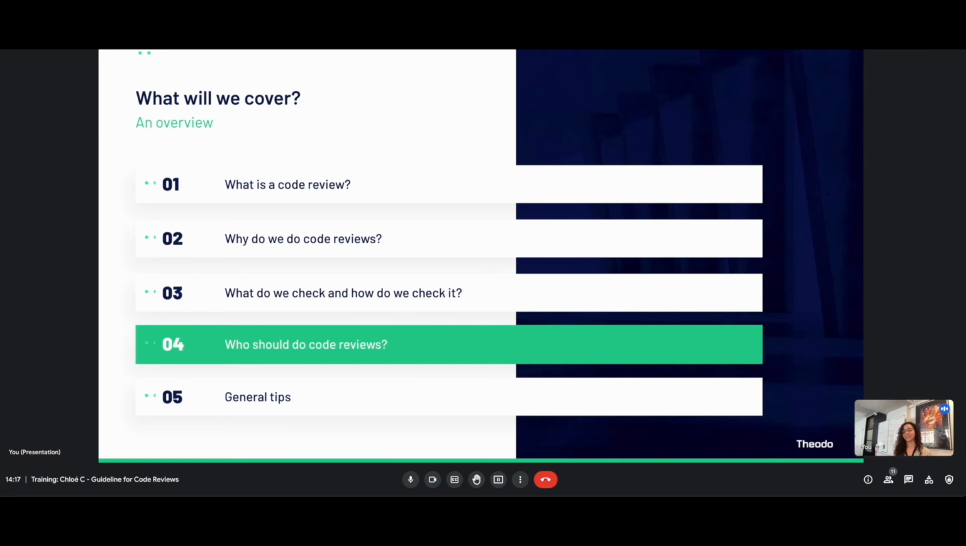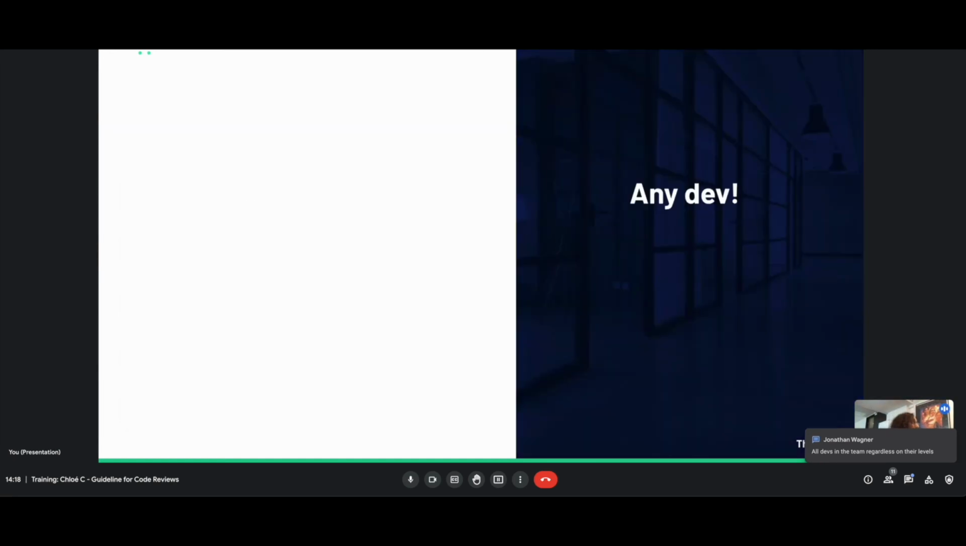Does anybody have an idea of who should be doing all your code reviews? Anyone in your team? Anybody have a different idea? Any developer in the team? All devs in the team regardless of their level? Yep, you're basically all right. It's any developer. Any developer should be able to do your code review.